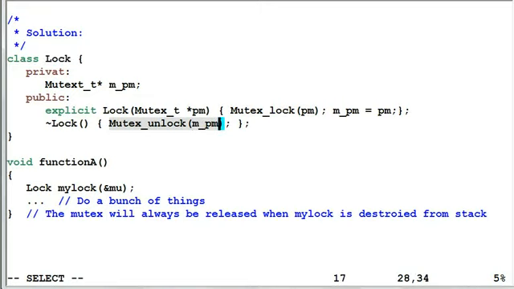Now in function A, whenever I want to lock the mutex, I construct a lock and then do whatever things that I want to do. And by the end of function A, my lock will be destroyed from the stack, and then the destructor of the lock will be invoked. So the mutex will be unlocked.